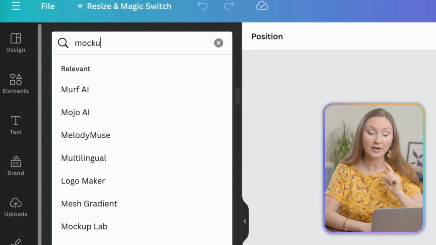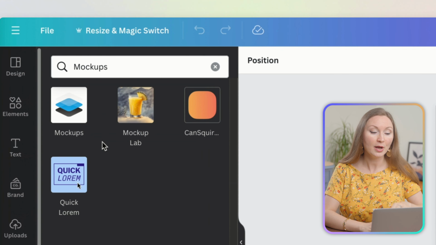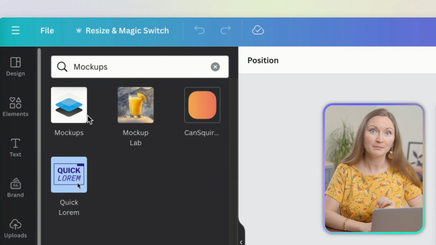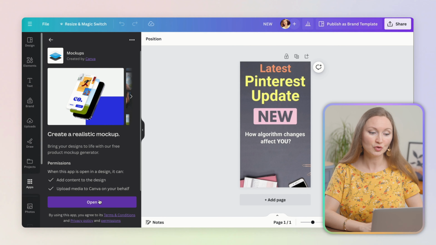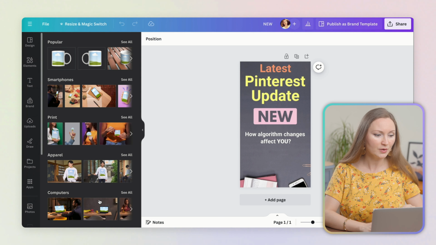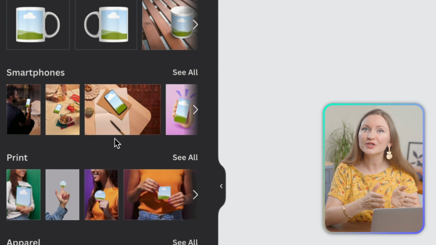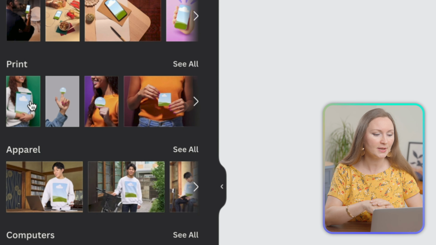First, head over to the Apps section and type Mockups into the search bar. Open the app and you will find a variety of mockup styles to choose from for different categories of products. You can find t-shirts, mugs, smartphone mockups, and so on.